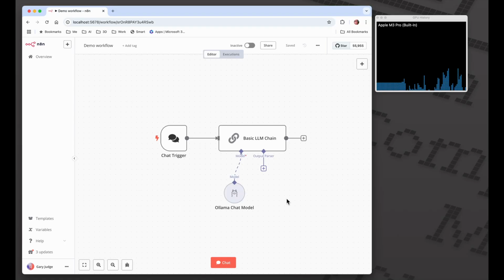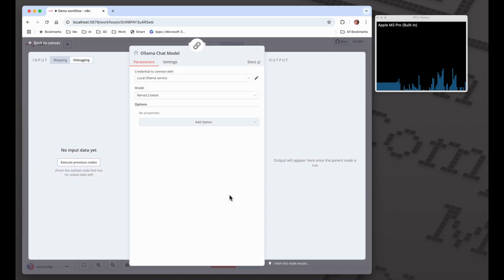In this video, I'm going to show the comparative performance differences between using a GPU and CPU on a MacBook Pro. To demonstrate those differences, I'm going to run Ollama within n8n, and on Ollama I'm going to use the Phi-4 small language model from Microsoft.